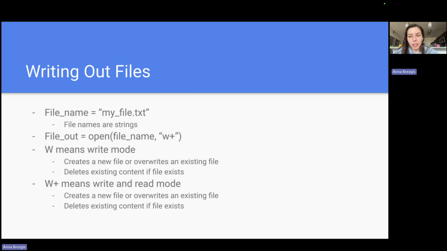Okay, now let's talk about writing out files. This is the part I'm the haziest on. Organizing your data is the first half of the battle. Now we have to write it out.